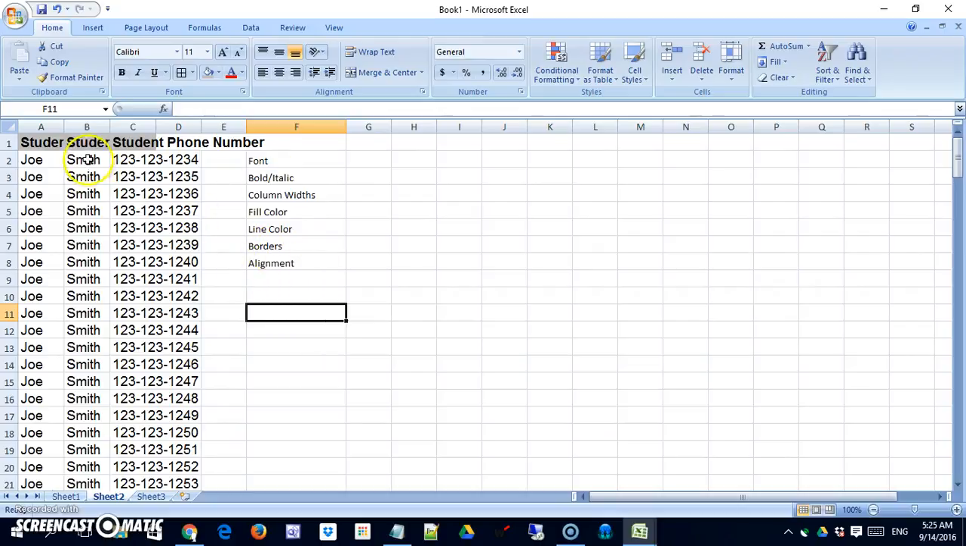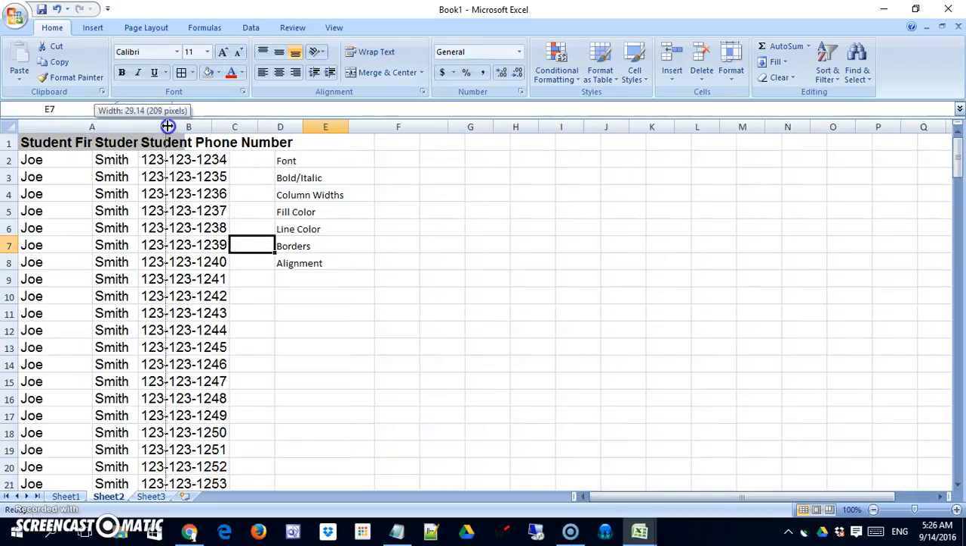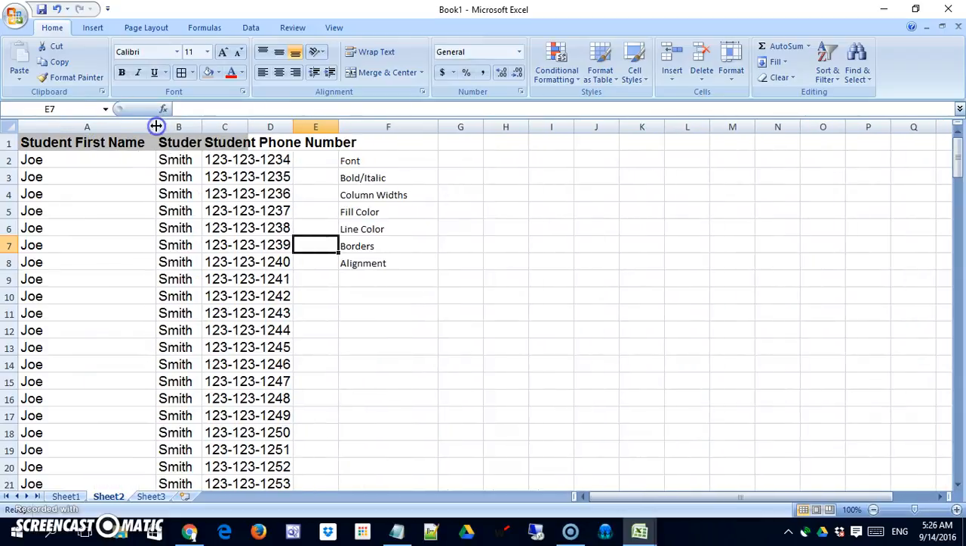Something new to Excel though is the data exists in columns, and you can see this is very confusing, especially when I increase the size. Sometimes the data will tend to run over each other and be hard to read. So in order to adjust the column widths, you can lay your mouse on the line between the two columns, and you'll notice the cursor changes to a line with a two-sided arrow. And I can now click and drag this to the width that I want. So that's one method.